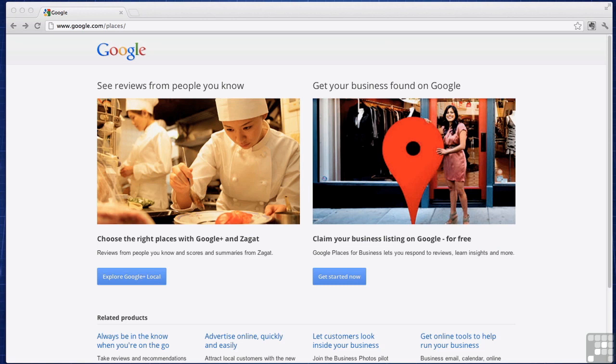Now I'd like to take a couple of minutes here and show you how to get your local search profile on Google Places. The first thing to do is to just go to google.com/places. From there, you're going to see a little splash page with two options, one about getting reviews and the other about getting your business found on Google. That's what we're going to want to do here. To get started, just click Get Started Now.